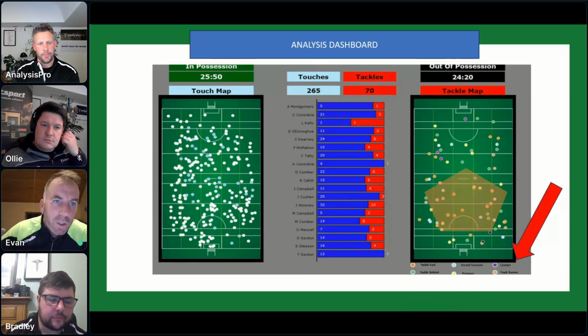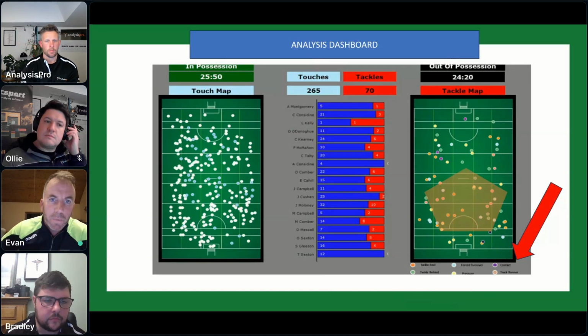To be fair to them, we used our width and depth quite well if you look on the touch map.